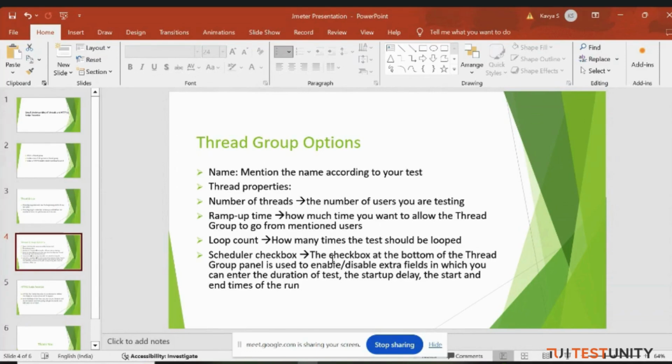The scheduler checkbox comes at the bottom, and it is used to enable or disable extra fields. In those, you can mention the duration of the test, like if you want to test for 50 seconds or 30 seconds. And if you want to start your execution late, you have to mention that as well, like the start and end times of the run.